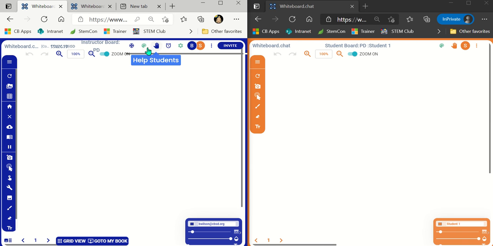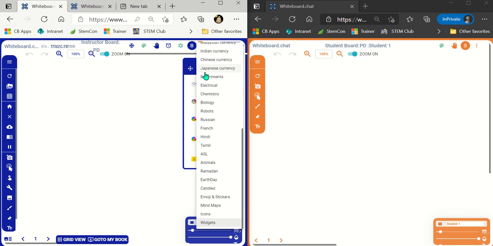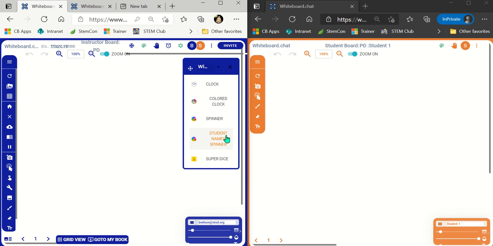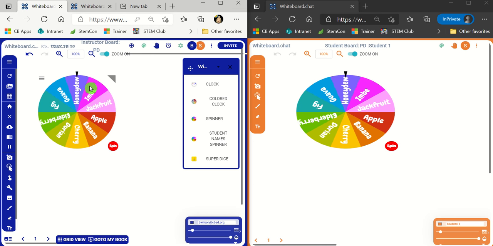I'm going to go up to the top and click on this little palette button for my manipulatives. When you click on the drop down, you want to go down to widgets. The first one I'm going to show you is using just the spinner. It's just the regular spinner here, and I'm going to click on it. Once you click on it, it is placed on my board, and you notice that it shows up on my student board.